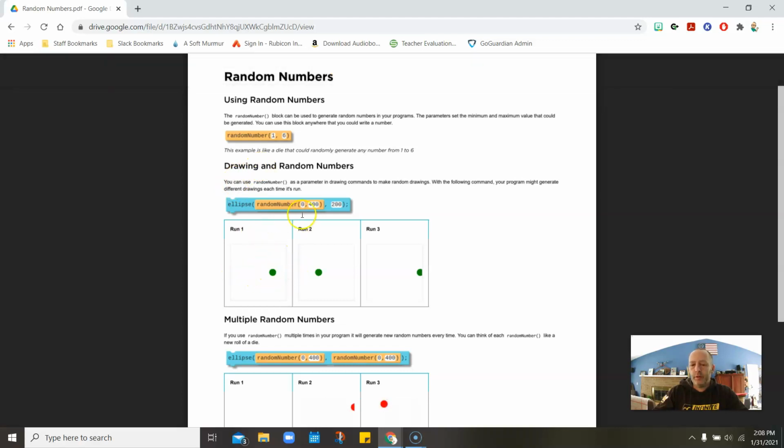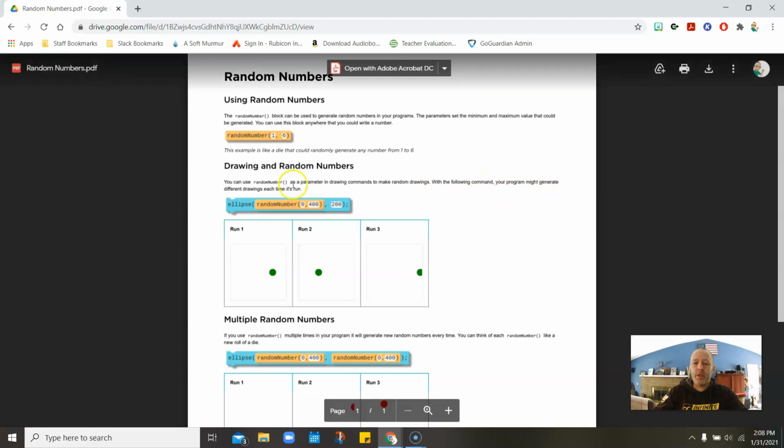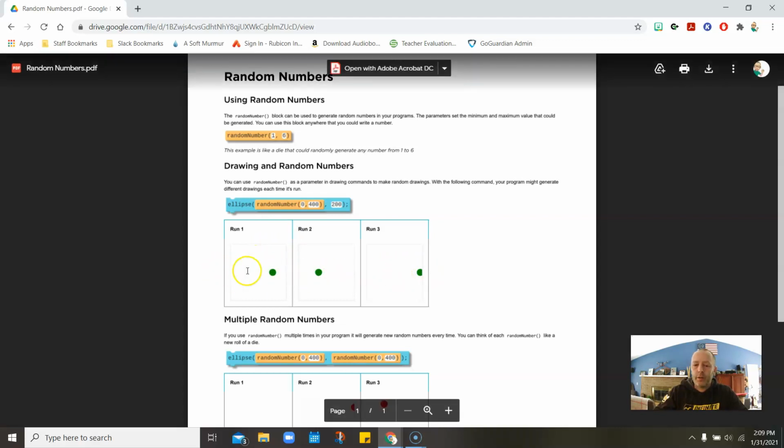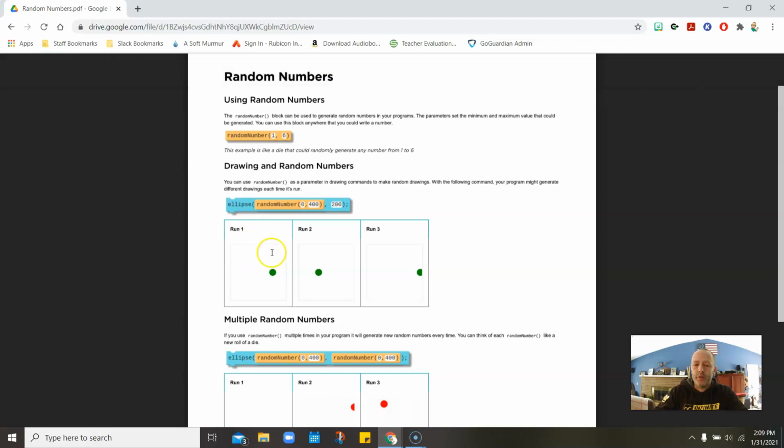This example right here says you can use random number as a parameter in drawing commands to make random drawings. With the following commands, your program might generate different drawings each time it's run. So here's an example. We have our x and our y value. If we replace the x value with a random number from 0 to 400, every time we run the program, look at this, the circle is in a different spot across. But notice it never changes its y value because we put the y value as 200. So that doesn't change at all.